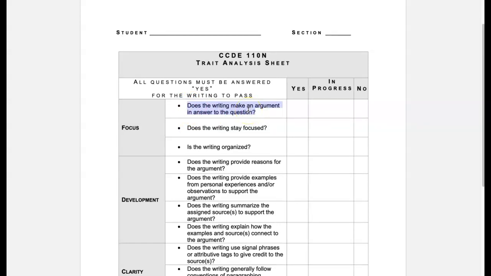The first thing that it asks is, does the writing make an argument in answer to the question? Basically, do you have a thesis? If you do, then great. If it's unclear, it's sort of there, it'll be in progress. If it's a no, then that means that that's an area that you're going to have to revise whenever you get the results. Does the writing stay focused?